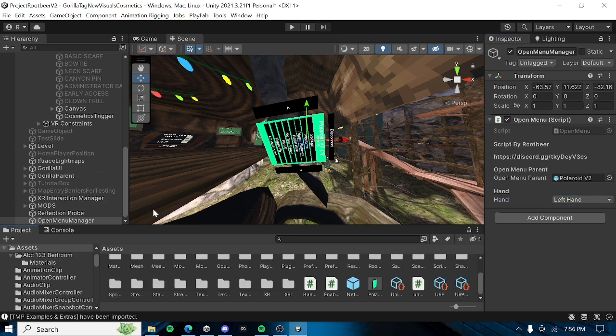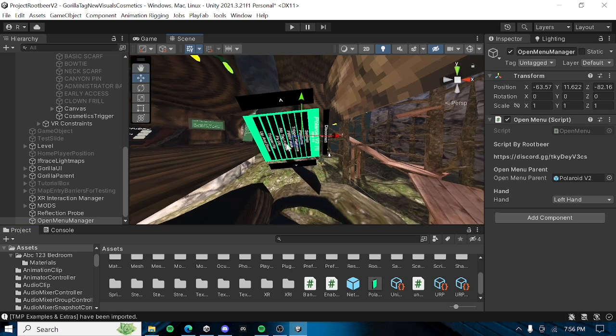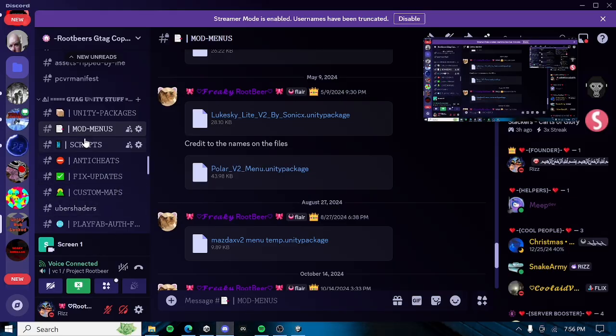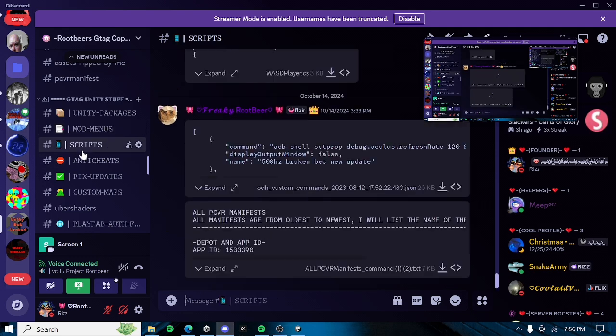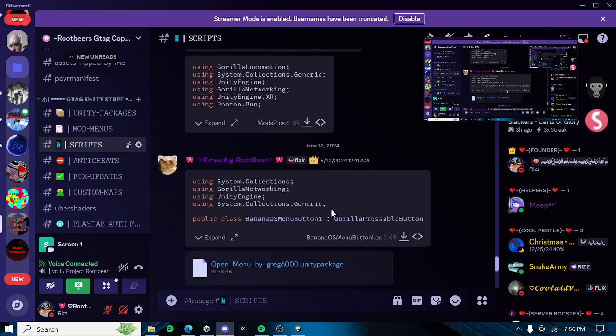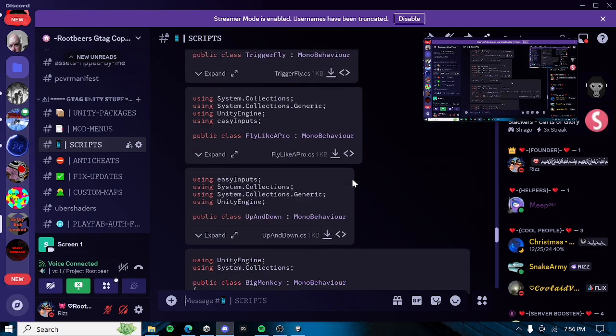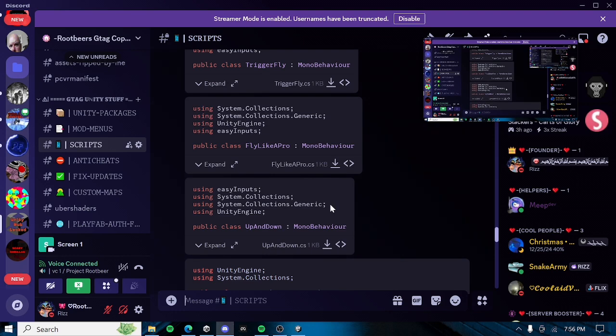So now I'm going to teach you guys how to set up the buttons. Once you get the open menu manager and all that finished, you're going to go into the Discord, go to the channel called Scripts, and click on it. Then scroll up until you find the script you want to use. I'm going to look for the trigger platform script, and I'm going to use that one.